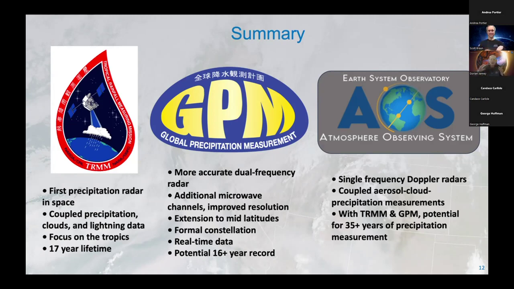And now we see with AOS, okay, we've taken the lessons learned from previous missions, and now what can we do with technology and engineering to bring that even further? And that's really how the process of science works. We don't ever just stop in one place. We keep on going, and each mission and each science question we answer should really then open up many more.